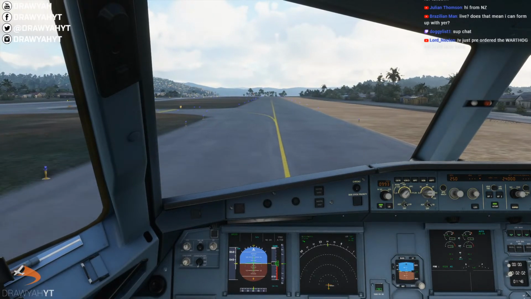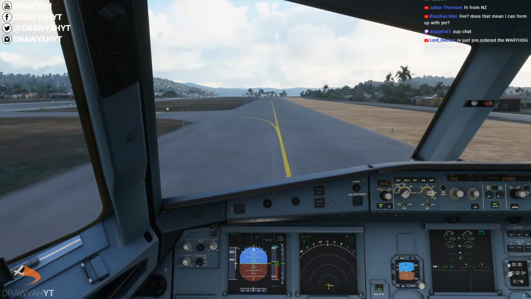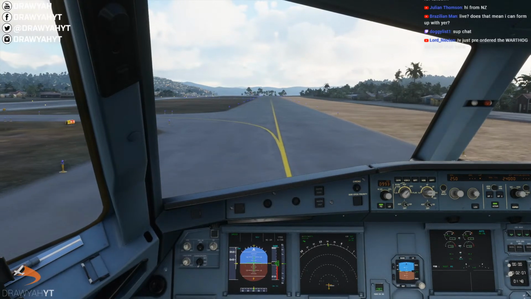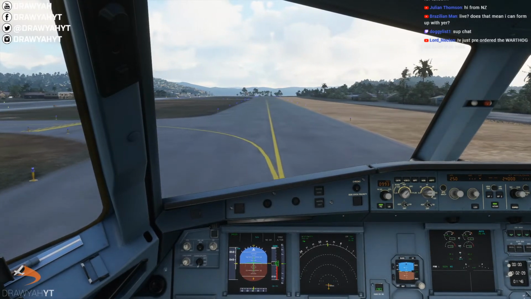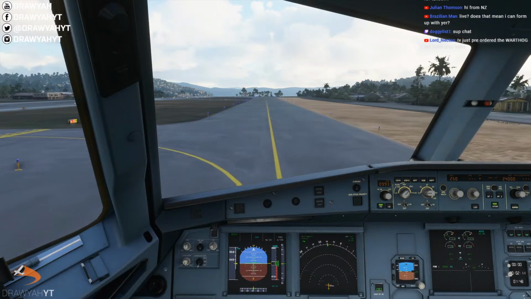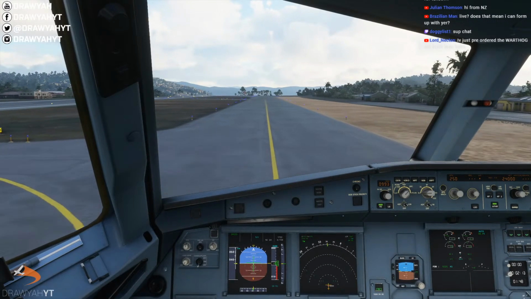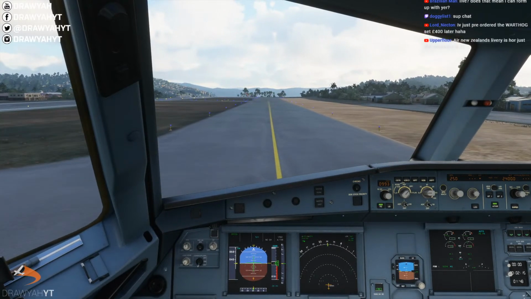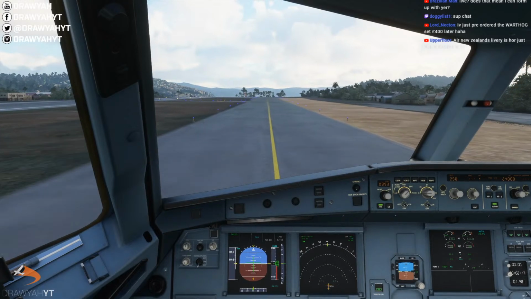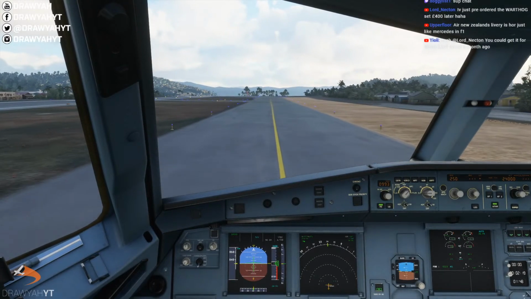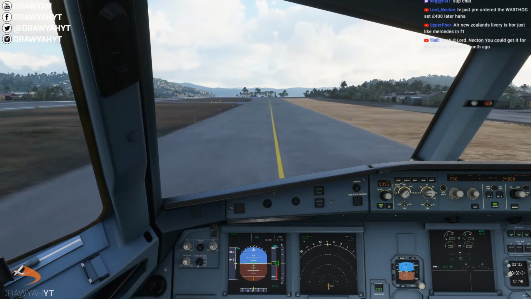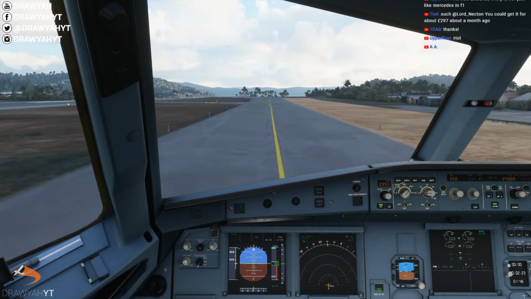We've just pre-ordered the Warthog for 400. Wow, fair play, Lord Necton. I mean, it's a fantastic stick. I paid 270 for mine. 270. So, yeah. It's not a cheap bit of kit. There are deals out there for it, but they are very rare and very far between. Yeah, got it for about 297 about a month ago.